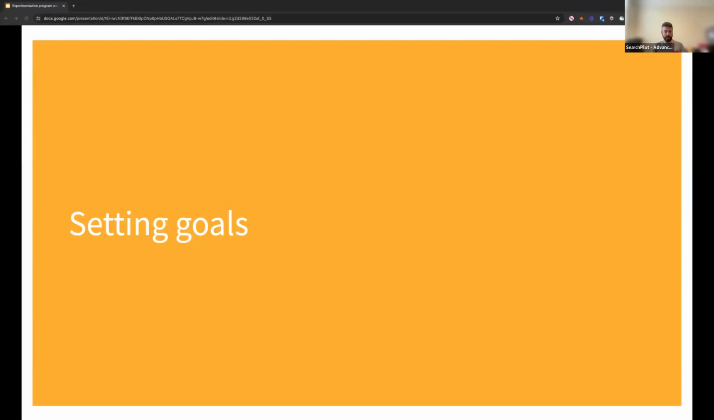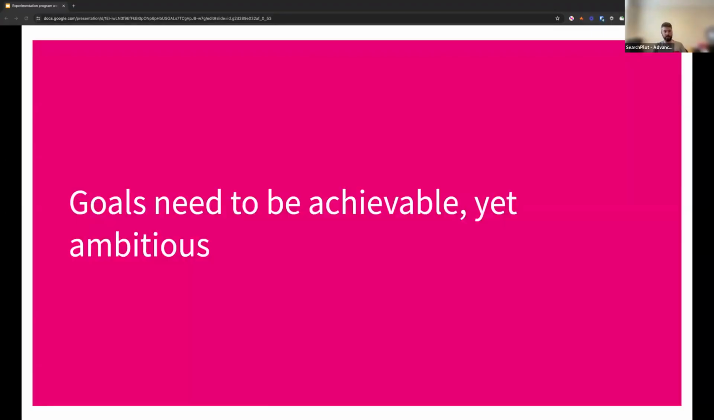So getting into how we set goals for an experimentation program. As with all things, goals need to be achievable but ambitious. We need to be doing the maximum that we can within the constraints that we have.